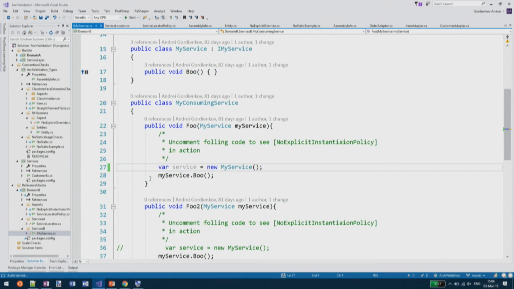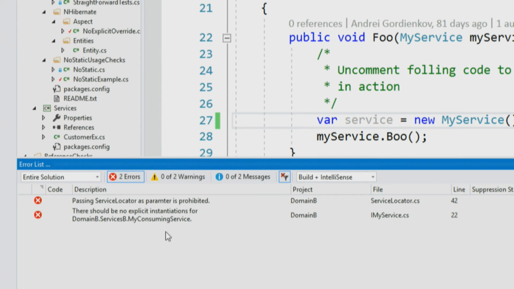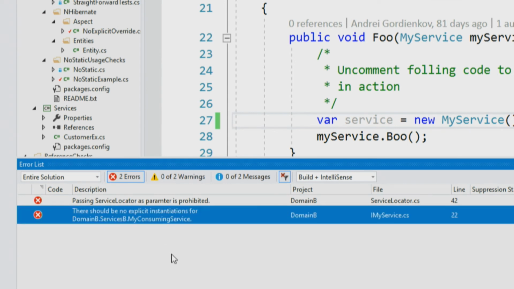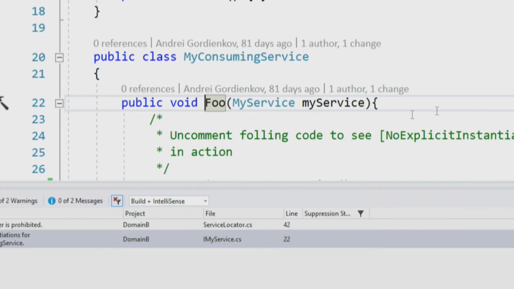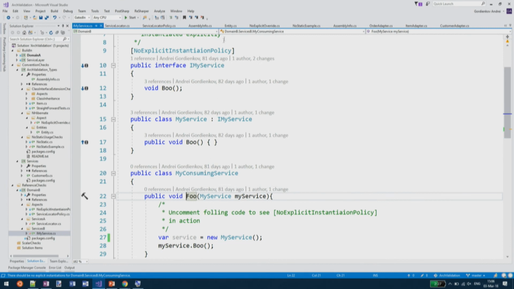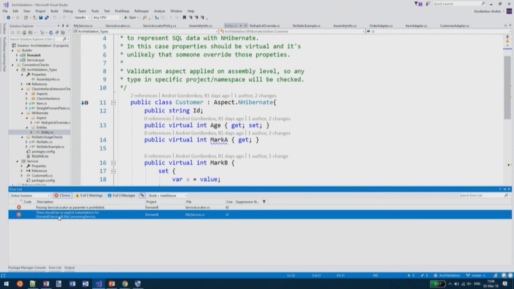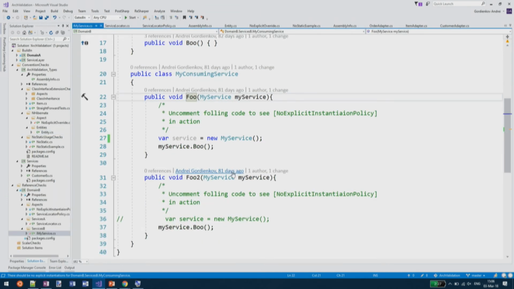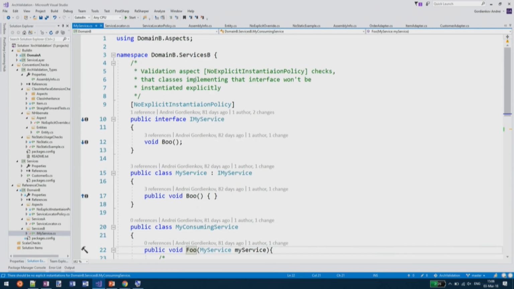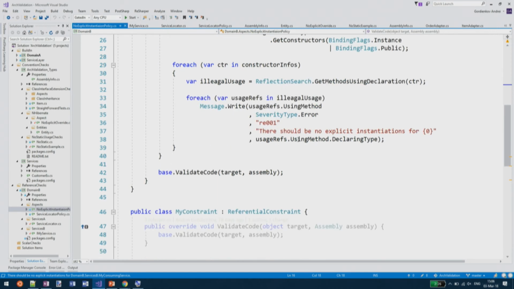So if I run it, you see that there should be no explicit instantiation. And I could even navigate to where it was used. I could select other classes just to show it more precisely. You see? Easy as that. And the implementation is also not very big. So you can see that I'm going to validate this code.